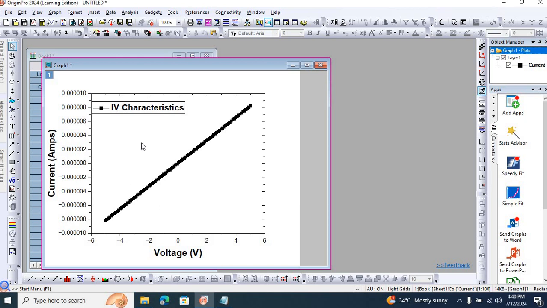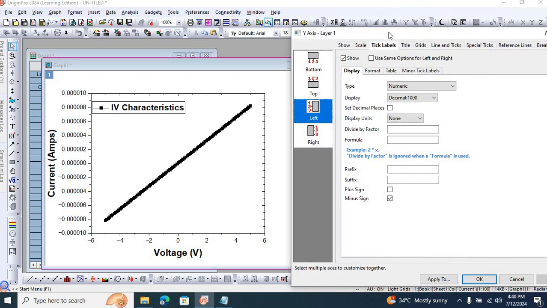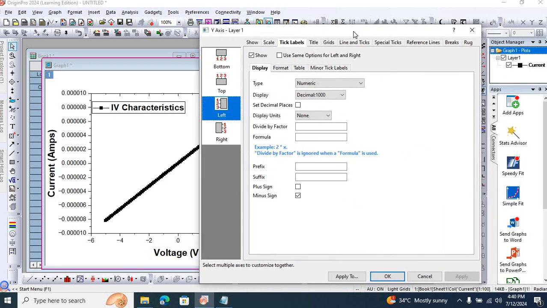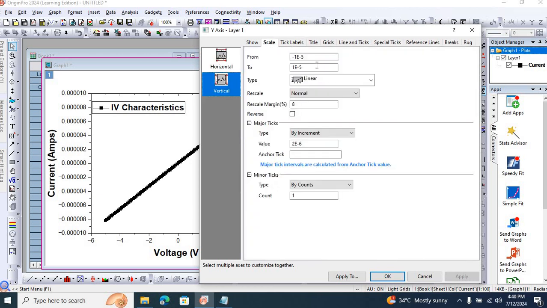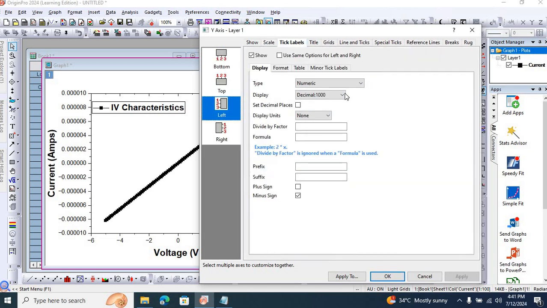Similarly, we also have control over this vertical and horizontal axis as well. So we can go to scale, or we can go to tick labels, and we can set this axis to scientific, and then hit apply. So now we can see the numbers in the powers of 10.